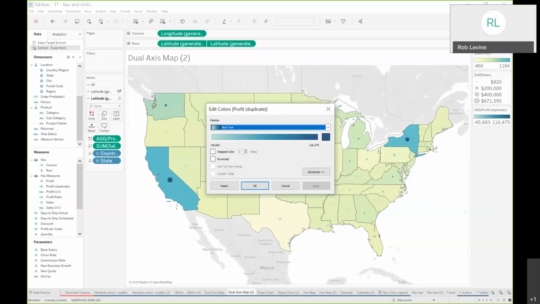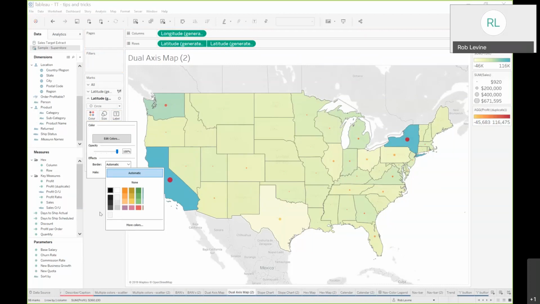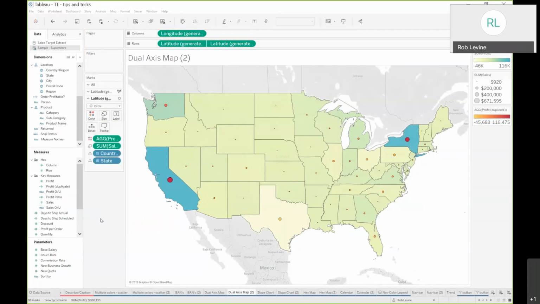And let's make this a red gold. So now we have 2 different colors to indicate the profit. And let's just put a border on this so it's a little bit easier to see. And there's our dual axis map with 2 different colors.